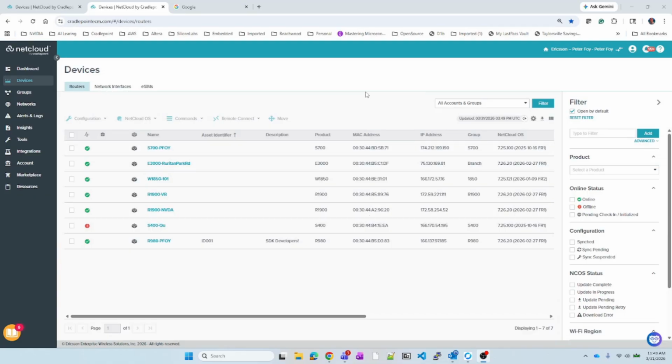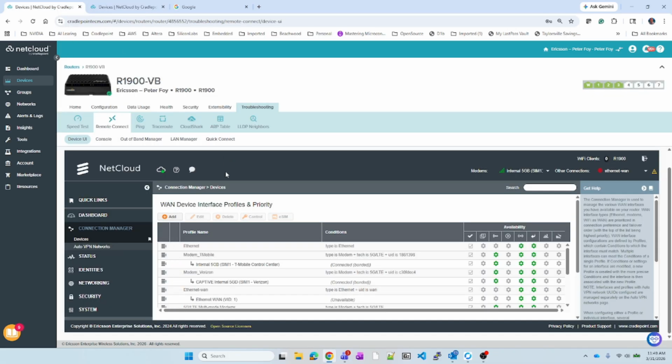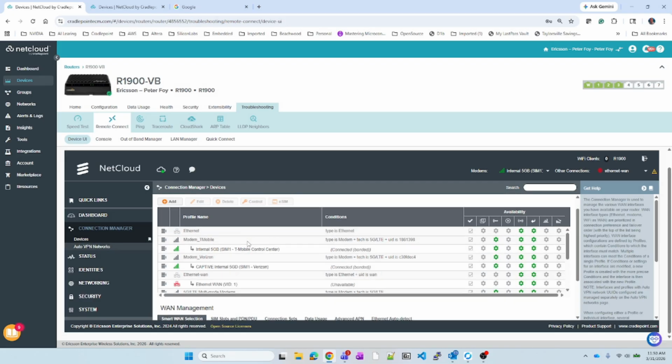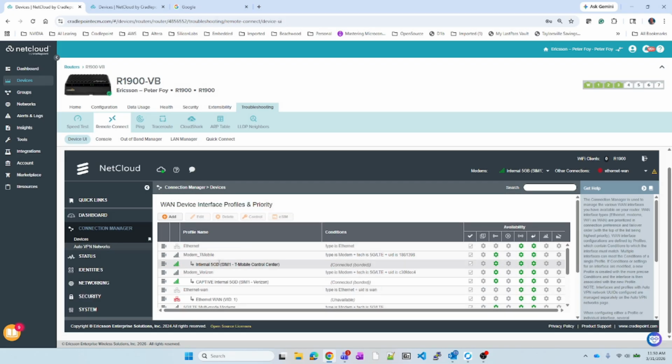Okay, we're back in NetCloud Manager here. Let's go back and select our router here that we've been using in our network. And then we can go to Remote Connect, and you can see where under Remote Connect we go to the Connection Manager. We have both the T-Mobile connection and the Verizon connection, carrier 1 and 2. They're separate modems here, and you can see that they're bonded as well.